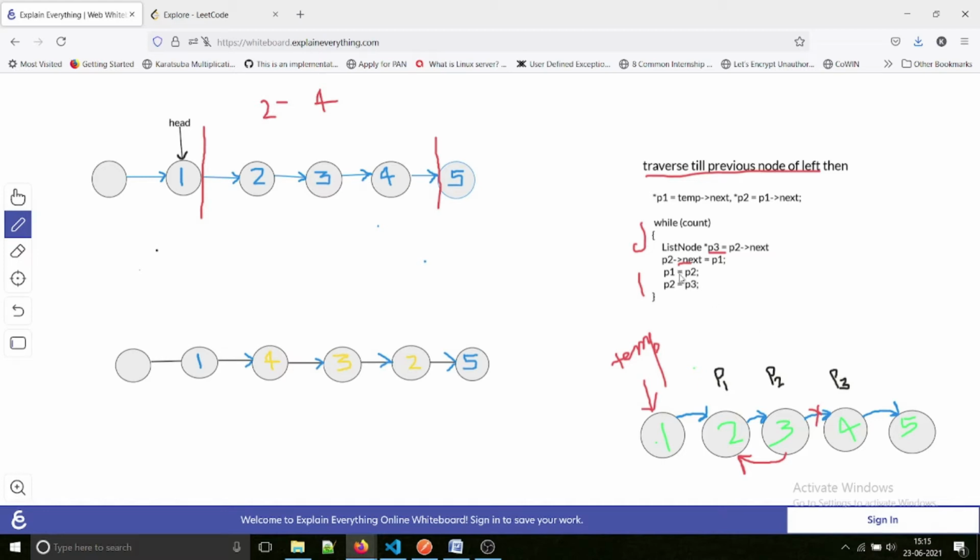Now our p1 will be p2. So this will become p1, this will become p2, and my 5 will become p3. So this is p3, and now I will do the same step again. I will say p2 of next is p1. Here p2 is 4 and p1 is 3. So p2 of next will be cut. We will cut this link, and it will point to 3.